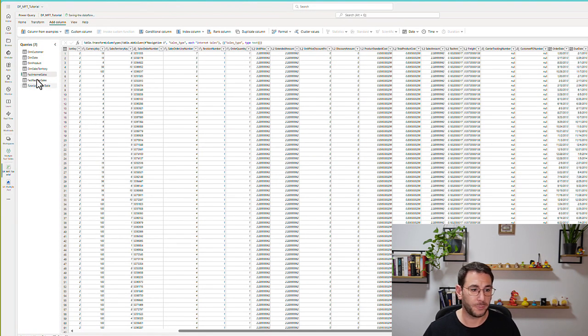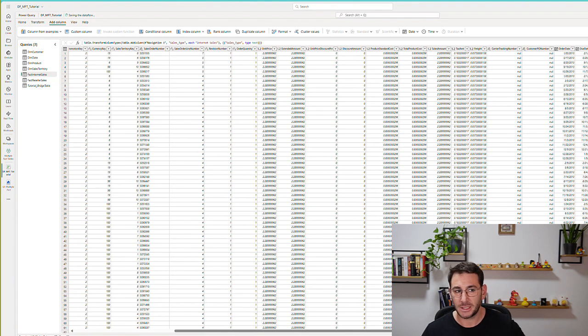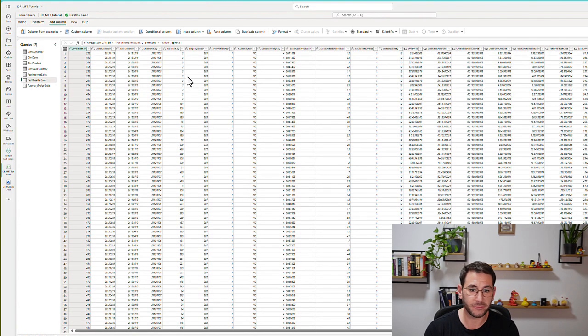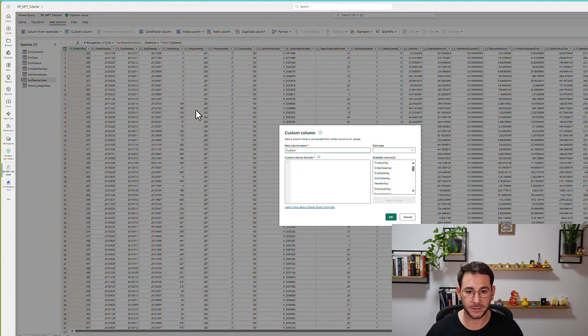All right, let's just let this load for a second and see if it's successful. Okay, we can see this worked. And then we do the same for fact reseller sales. So again, any kind of filters instead of field parameters that you want, we do this here. Click again, add custom column. I will copy paste the name that we have here, and here it will be reseller sales. Okay, and then again type text.